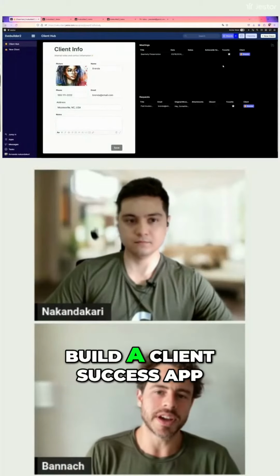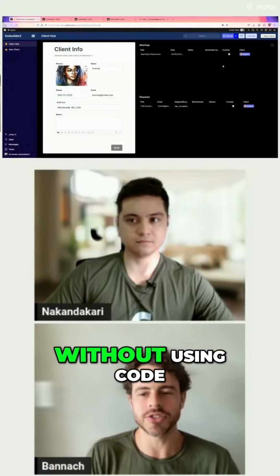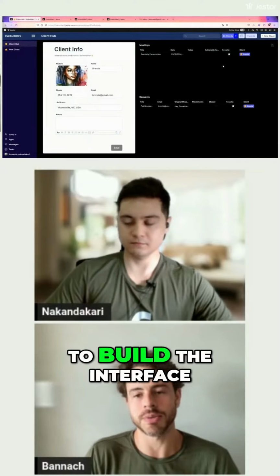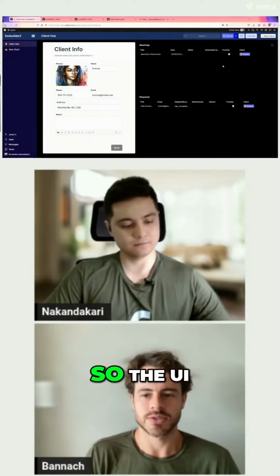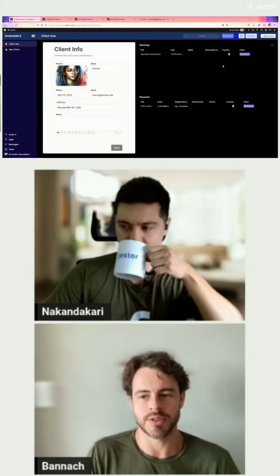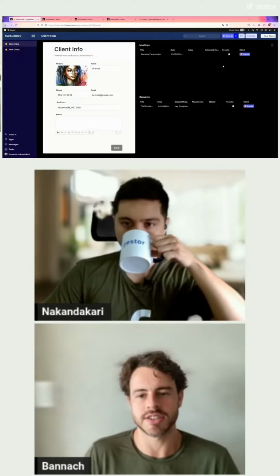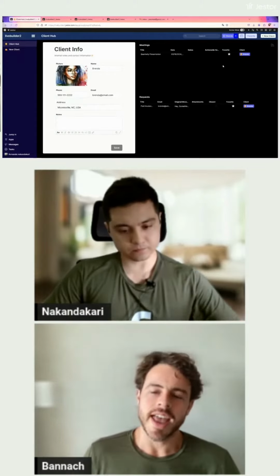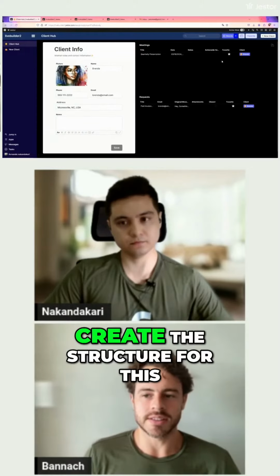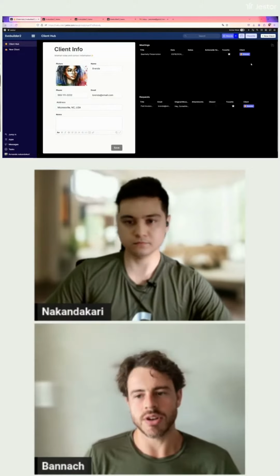Today we are going to build a client success app without using code. So we are going to build the interface, so the UI, the UX of your app, and we are going to change a few blocks here, change colors and so on. And we are going to create the structure for this, so how to organize your data.